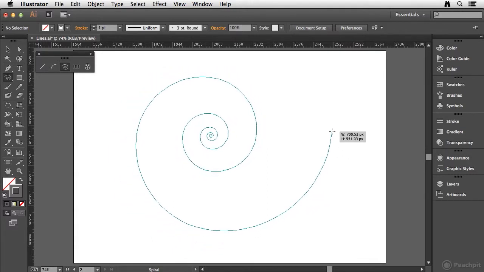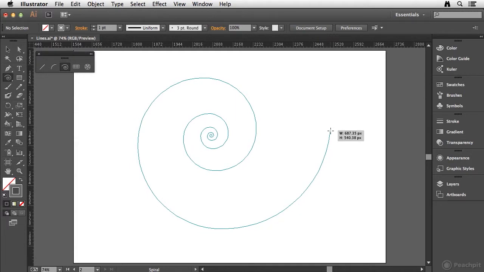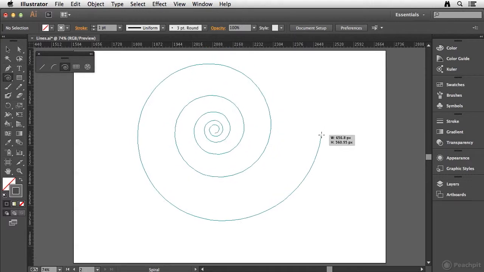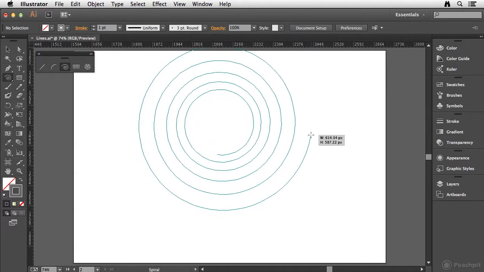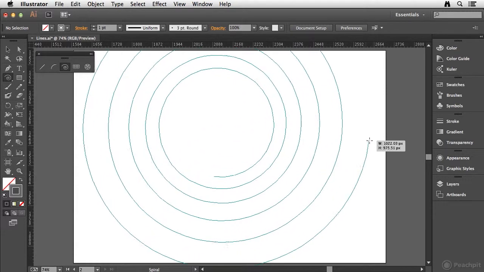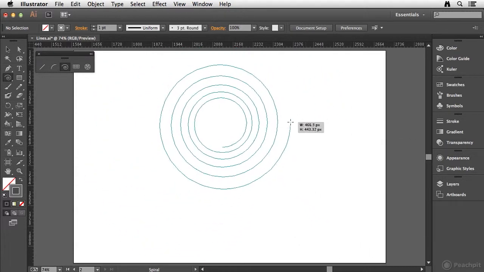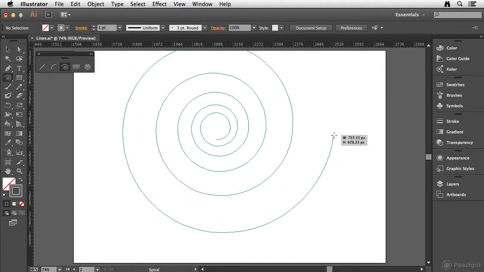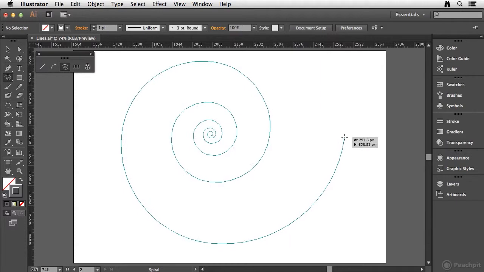Now, if you hold down the Command key on Mac or the Control key on Windows and you drag, it's going to increase or change the decay, basically how tight the spirals are. And if you let go of that key and then continue dragging, it's just going to make it bigger or smaller. If I hold down Command or Control and I drag outwards, that's now spreading these out more.